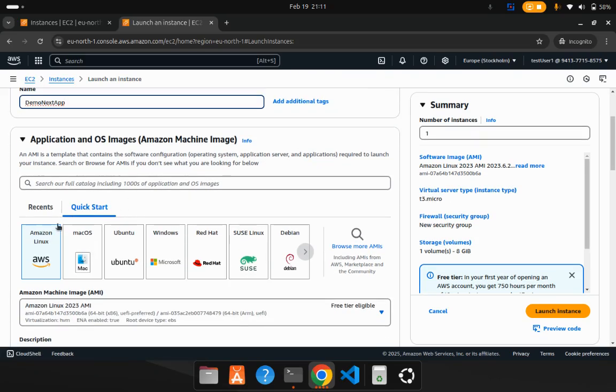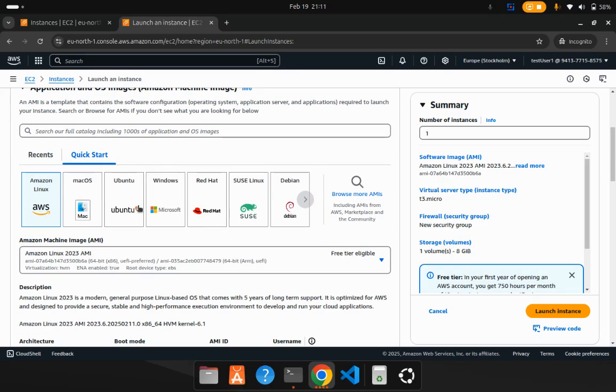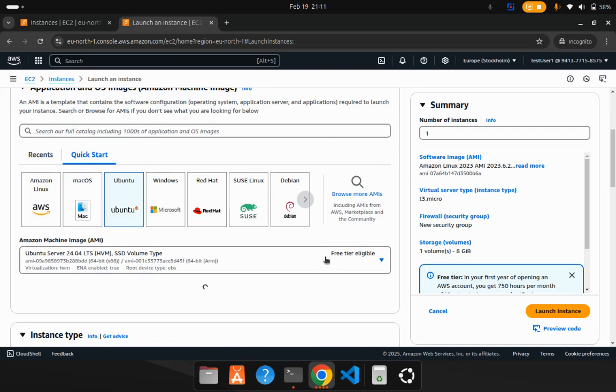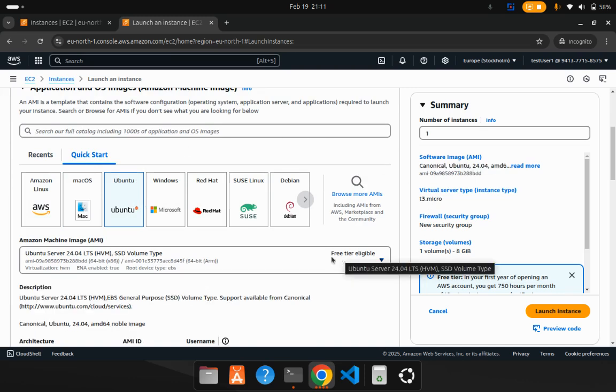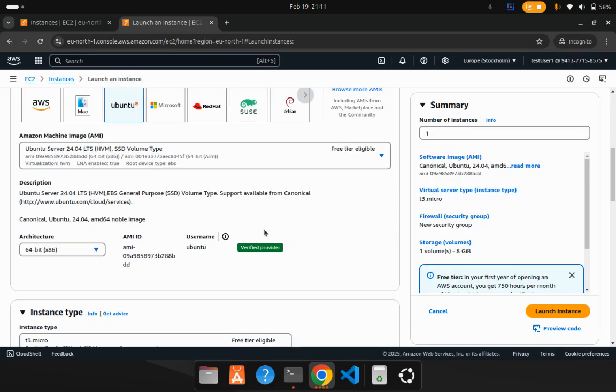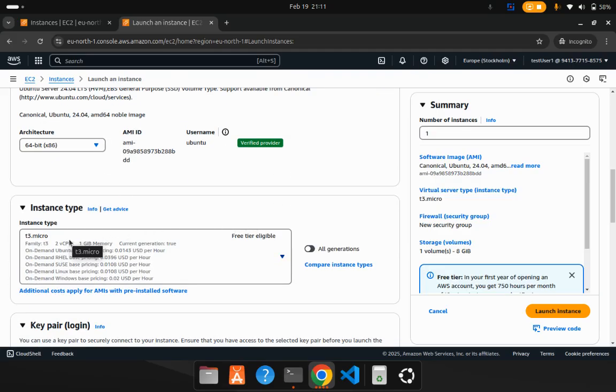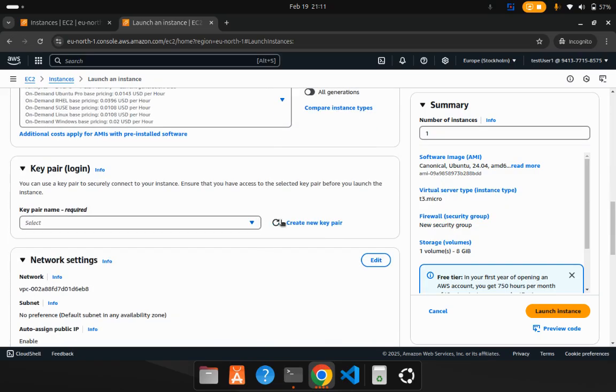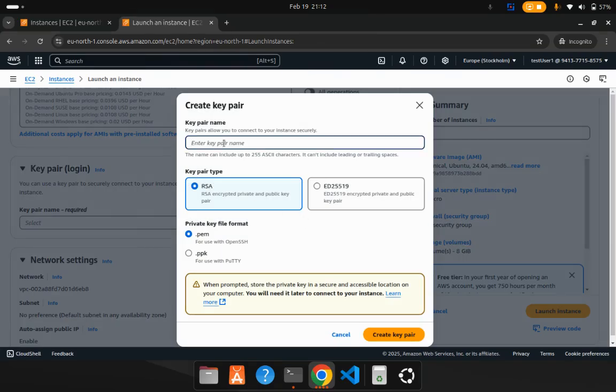Then choose which operating system you want to set up the server on. Like I am clicking on Ubuntu. Just make sure that you are using free tier, else it will be charged. Also, I am using the instance type t3.micro, which is available under free tier. You have to create one key value pair for authentication. So I am creating a new key value pair. I am giving it the name next app demo. Just click on create key value pair.